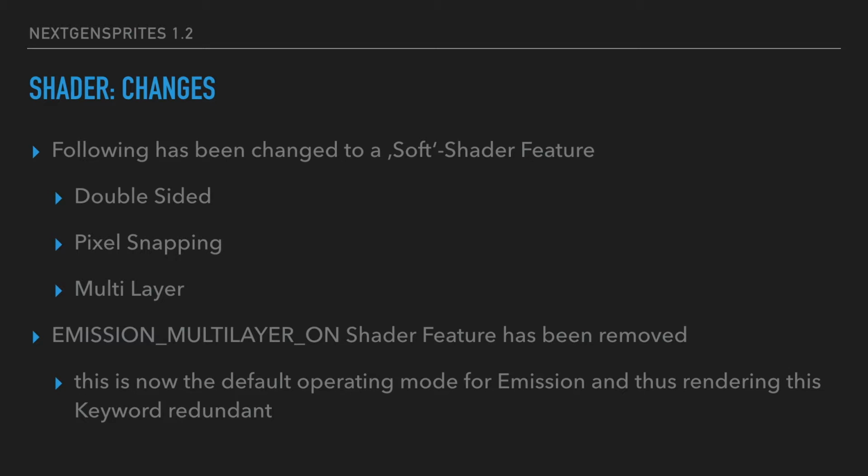All right, we also have some changes on the shaders themselves. The double-sided pixel snapping and multilayer have now been changed to a soft shader feature. And soft shader means that these features cannot be toggled at runtime. The decision has been made because double-sided pixel snapping and multilayer are things that you only set once, and there's no reason why you should disable them at runtime. It also yields fewer shader variations at compile time, so it helps to keep your project smaller.